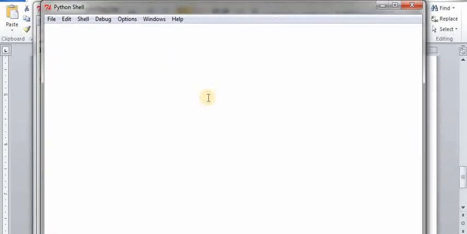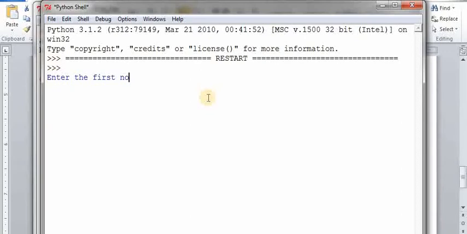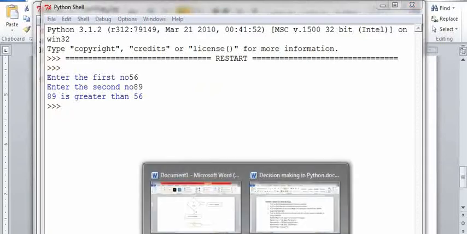Okay. First it will ask to enter the first value. First value is 56. Enter the second value, 89. So 89 is greater than 56. Oh, so it is a simple problem. Okay, now let's move to the next problem.